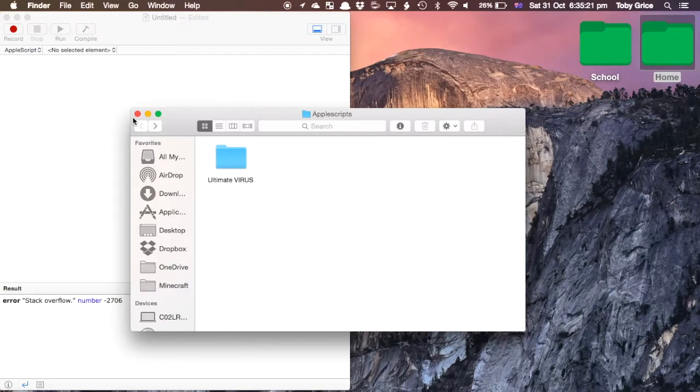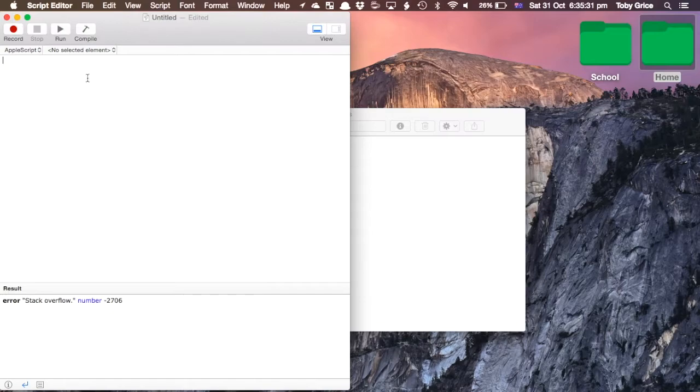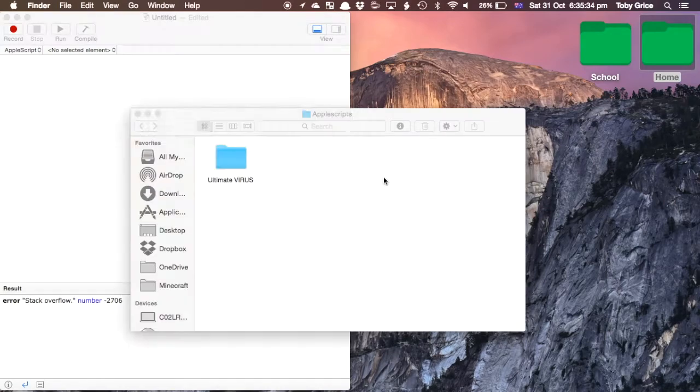It inverts your screen violently like this, except much faster because there's absolutely no delay in between. You can do stuff like that.